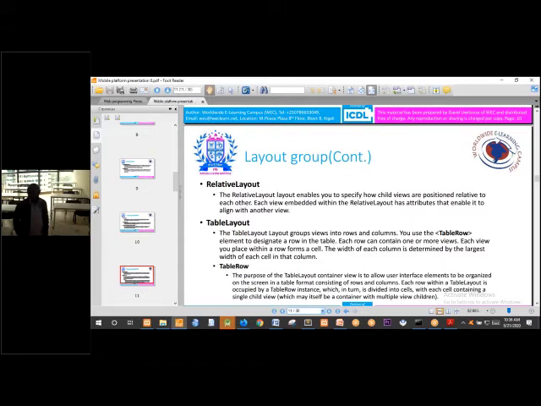Now we have relative layout. The relative layout enables you to specify how child views are positioned relative to each other. Each view embedded within the relative layout has attributes that enable it to align with another view.